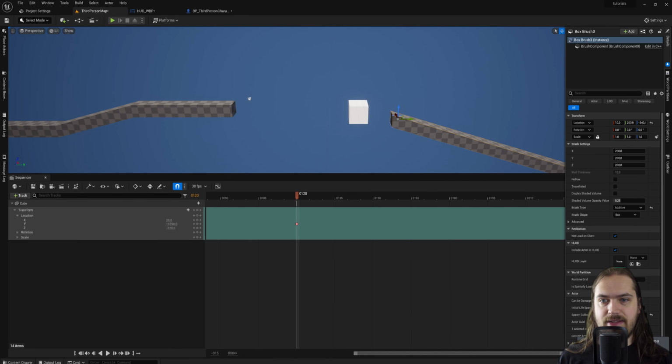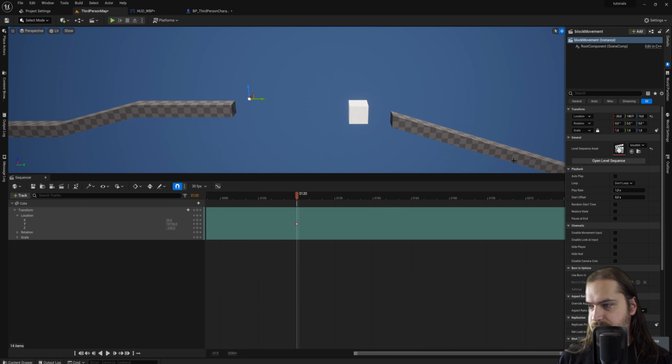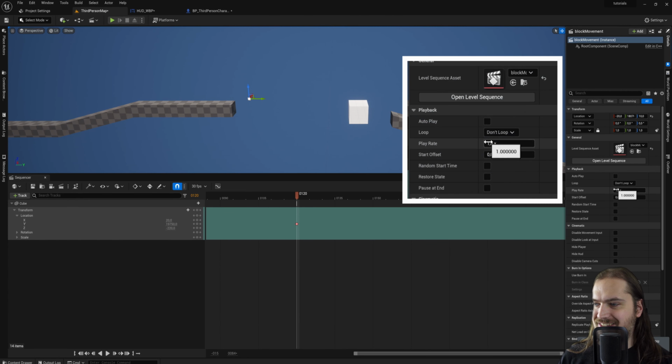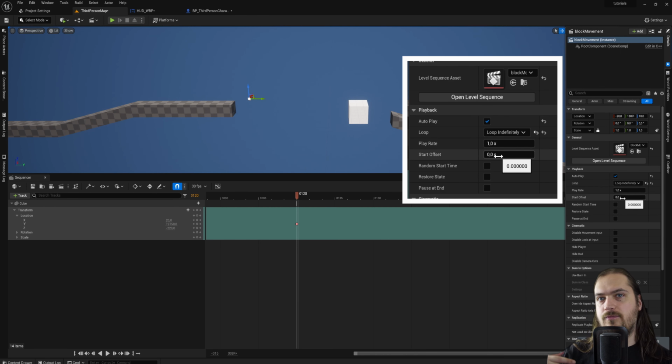Because what we need to do is, in our animation sequence here, first and foremost, we need to set the looping to looping indefinitely, because we want this thing to move back and forward pretty much forever. And we also need to enable autoplay. Now, if we find that this is too quick, we can always set the play rate to being lower instead of messing around with the keyframes themselves. And we can also set an offset as to how far along it should start in the animation.